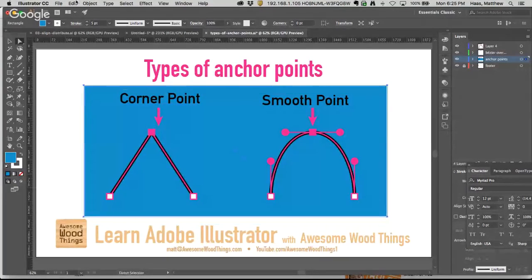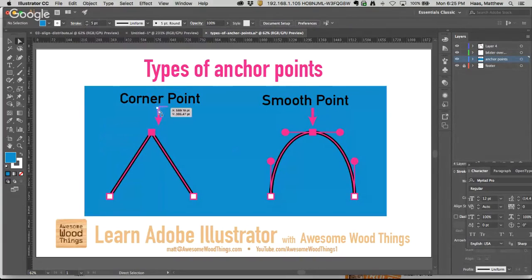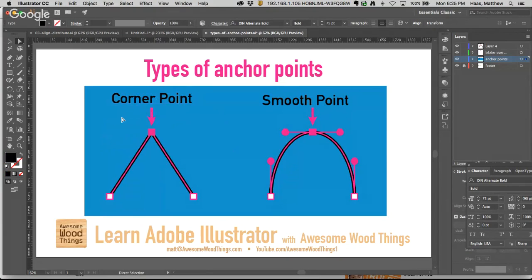And then so what I'll do is I'll lock. I'll go Object, Lock, Selection. I'll use the shortcut Command or Control 2, and then I'll lock it. And then I can start aligning my stuff again like this and getting that good until I have to unlock.